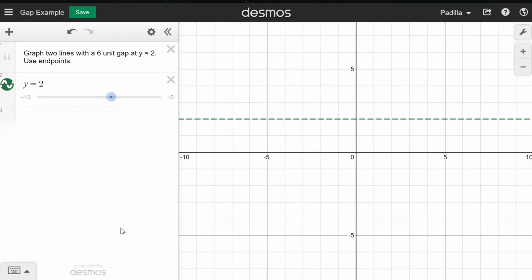Now let's create a gap discontinuity between two lines. So this is going to be kind of similar. This time we have to graph two lines with a 6-unit gap between them at y equals 2. So here I'll keep things pretty simple, and I'm just going to make two horizontal lines, two horizontal platforms that have this 6-unit gap between them.